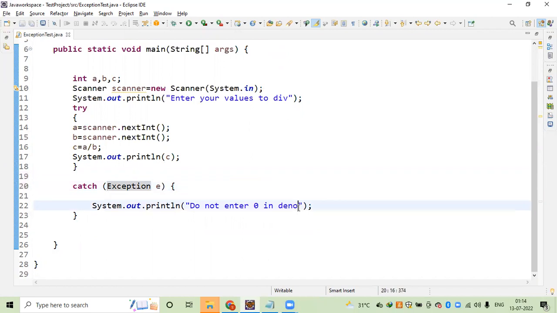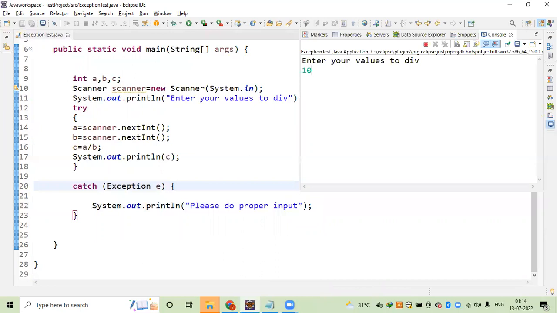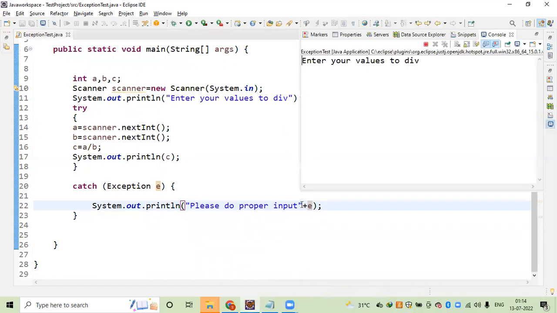But if I'll go and put only Exception, and let me give a message, please do proper input, so that block can handle all the exceptions, all the possible exceptions. Please do proper input. But still, if you want to know what type of exception this is, go with this block plus e. Now you can easily identify.